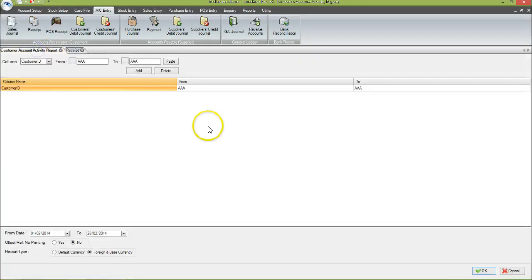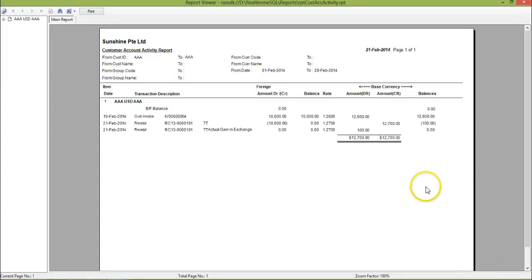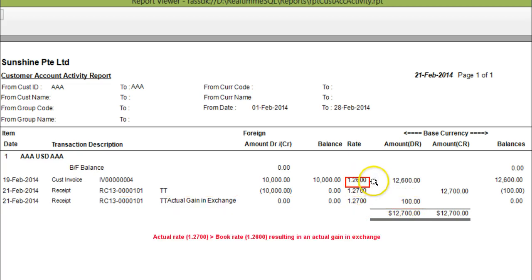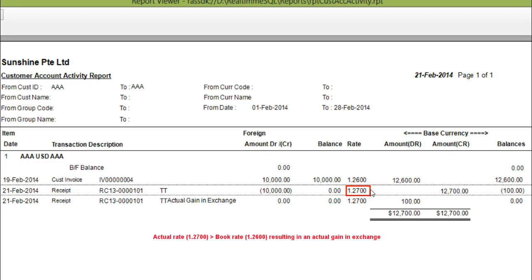Return back to Customer Account Activity Report. Click OK. Now the gain is $100 based on the book rate of 1.26 in the customer invoice against the payment by the customer in foreign currency at 1.27 in full settlement of the invoice.